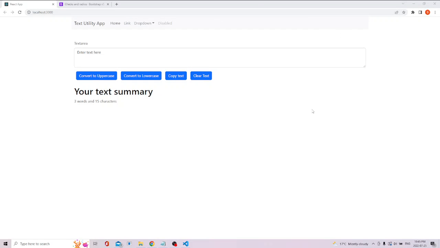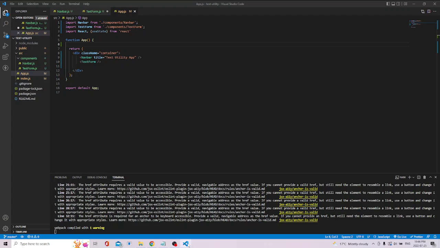This is the current look of our app from the previous blog we worked on. We just have a simple navbar, a text area, and then a summary. In my blog, I have covered how you can add these functions, and you can add a couple more functions according to your need and create your own custom text utility app. I'll quickly go over what I have done so far.